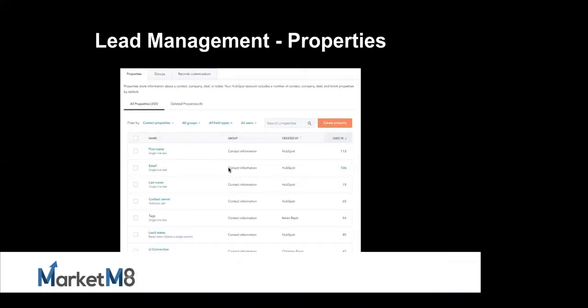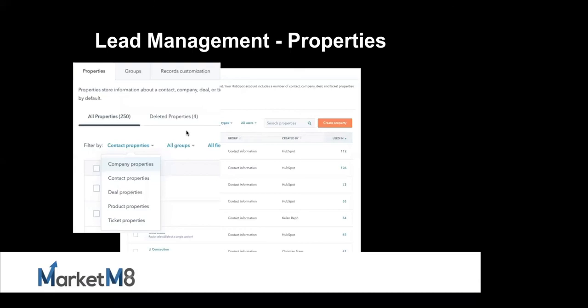Starting with properties, there are some properties that are already set by HubSpot and many that you can create yourself. You have different types of properties. I'm going to show you what the different types are. So we have company, contact, deal, product, or ticket properties. This means that you can have information on these different topics for each one of them, depending on your business and how you want to manage them and be able to work with your CRM.